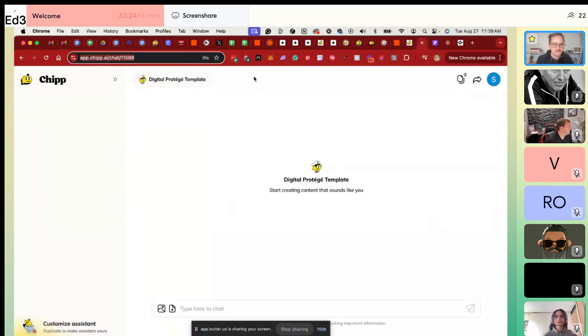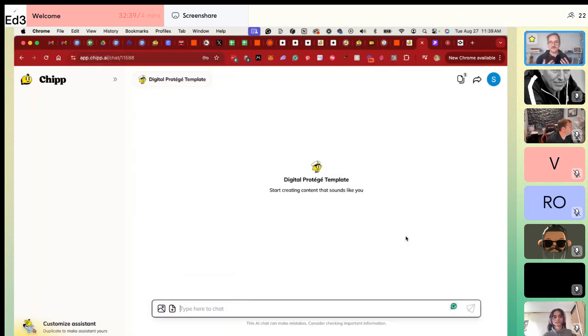Yeah. So you can see here, we are currently using this template. So there's two things you can do in the marketplace. You can just straight up use someone else's chip chat, right? So if you build a chip chat and you share it, other people can go and just access that. They can't see the prompt, they can't change it. So this is what we call an assistant. And then we have a template, which means that people can duplicate it. So this is a template, digital Protege template.